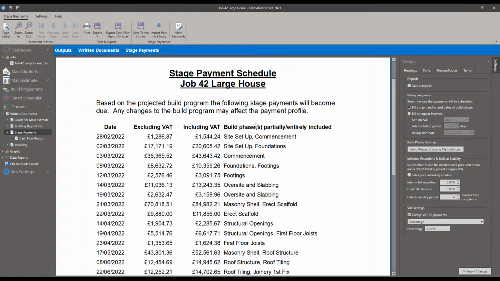For those of you that have not used stage payments before, this is an extremely useful tool for getting an agreement down with a customer on what you're going to be charging them and what they can expect, so there are no nasty surprises as we go along. The default has no deposit taken at the beginning. It bills at the start and end of build phase dates.